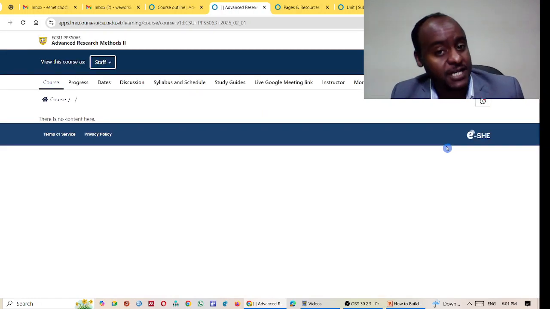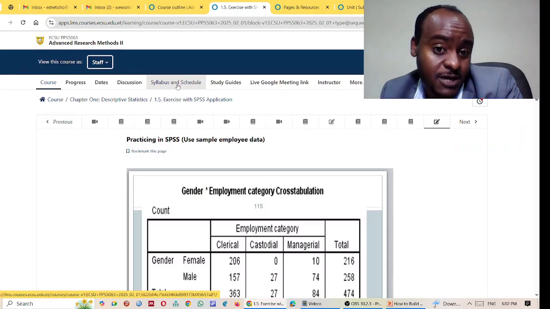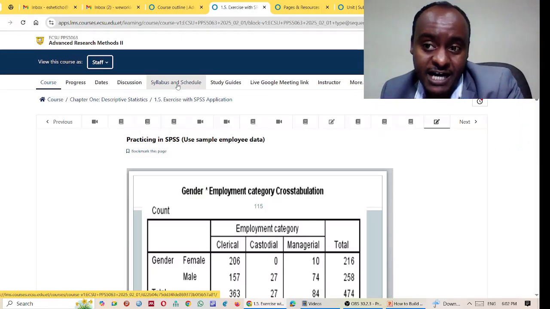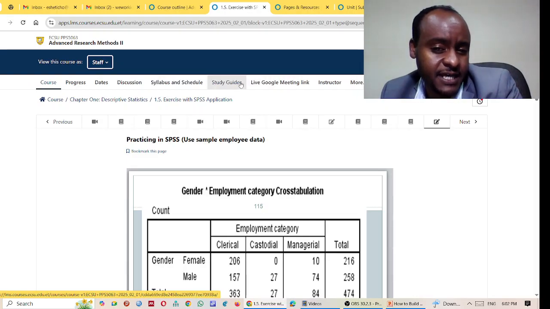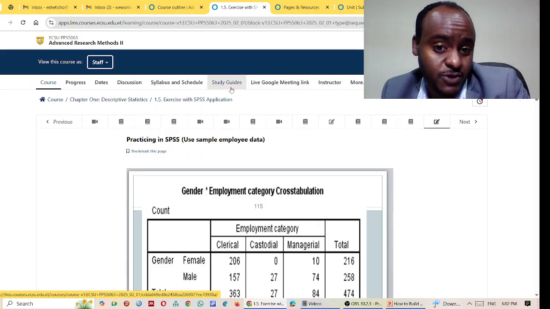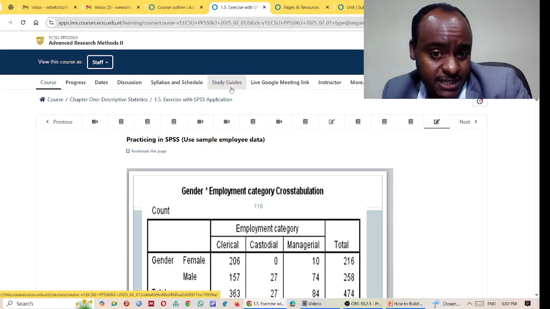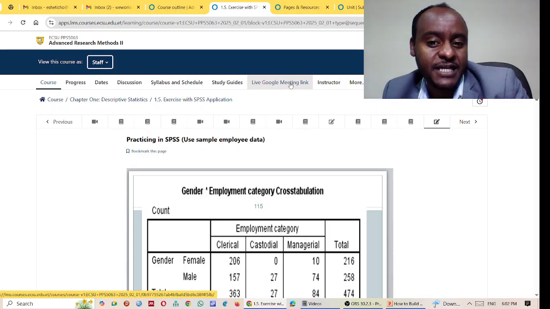Now you can even add some buttons by yourself. For example, syllabus and the schedule is one of the buttons that I have added. Syllabus and the schedules. Studying guide. These are not there already, right? So as an instructor or as a designer, you can create them by yourself. Here, this button, for example, live Google Meeting links.